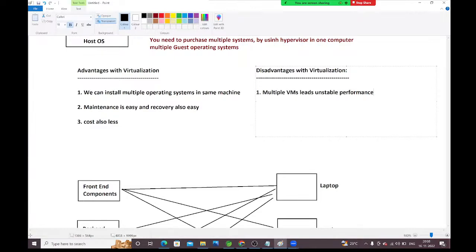And here, the hypervisor is not as efficient as the host operating system. On top of the host operating system, we are taking one more software which is called a hypervisor. That hypervisor is not that efficient as the host operating system.